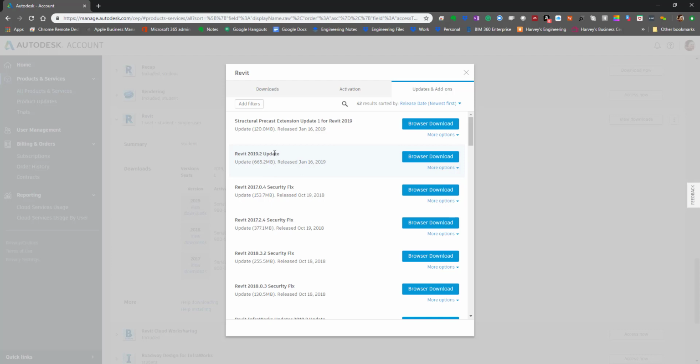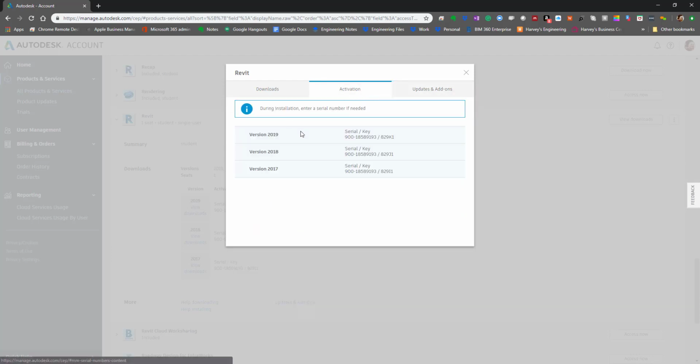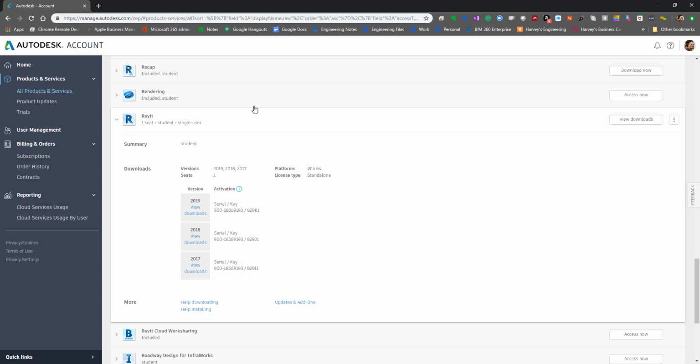These are super important. I know that there's a bug with this update to where when you download it and patch your software, it'll actually require you to reinstall it. So I don't recommend it right now, but you can browser download from here as well. So just be aware of that. Under activation, this just shows which ones have been activated or need activation. And that's the extent of essentially your Autodesk account side of things.